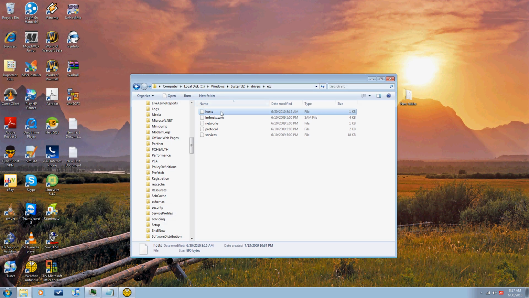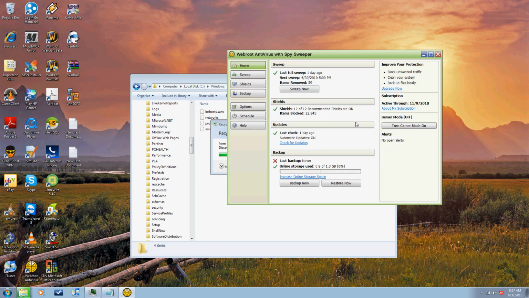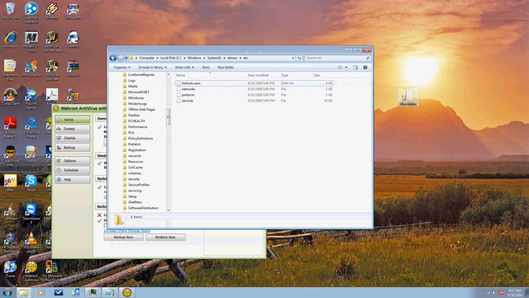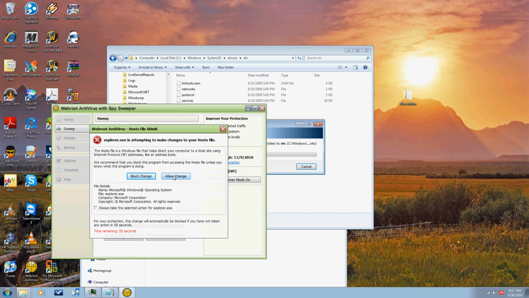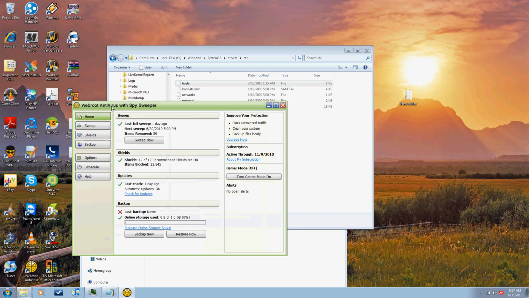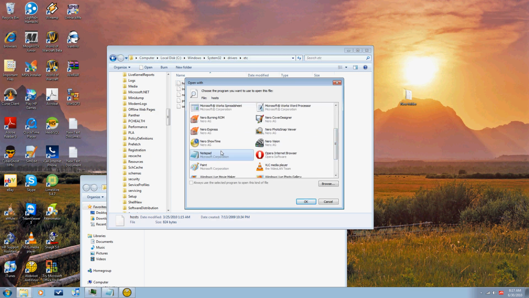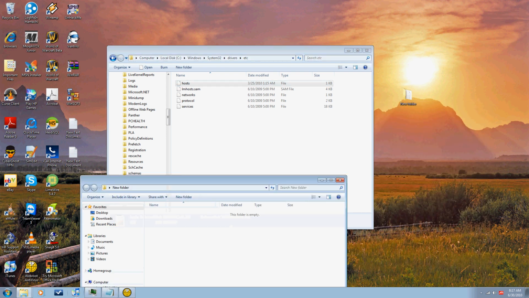Now, I'm going to change it back. I'm going to show you how to change it back. So, we can go ahead and just, I guess, move that to the recycling bin. Allow, allow, allow. And remember, you always have to have a host file, so don't delete one and be stuck without it. Alright? Okie dokie. Make sure it's the correct one. Alright, everything's back to normal.